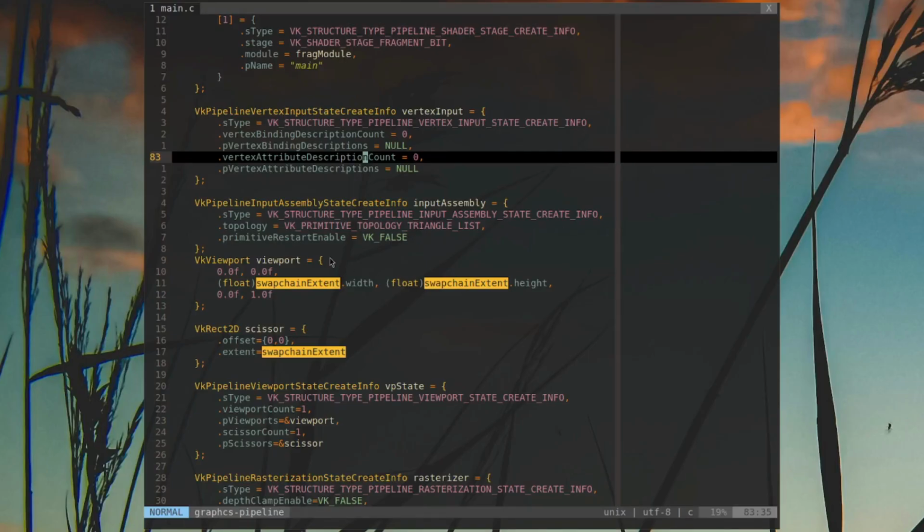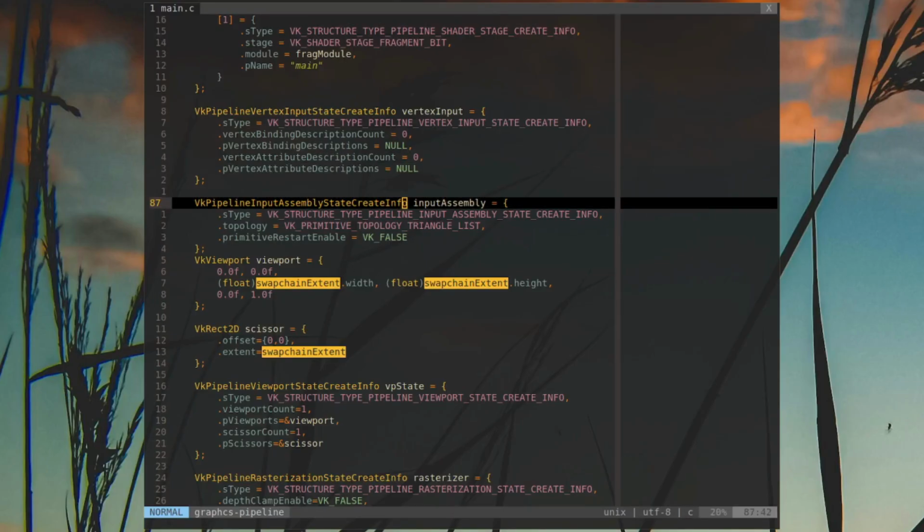And then for our input assembly, the input assembly is basically you're telling the GPU what you're going to do with the vertices and how you're going to connect the vertices. In this case, we're going to set the topology to a triangle list. So basically what that means is every three vertices form a completely independent triangle.